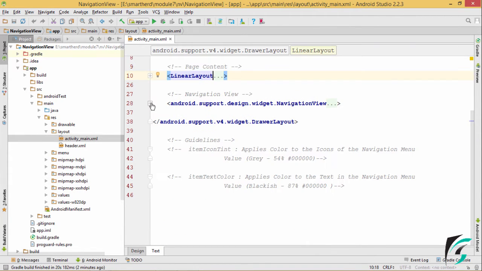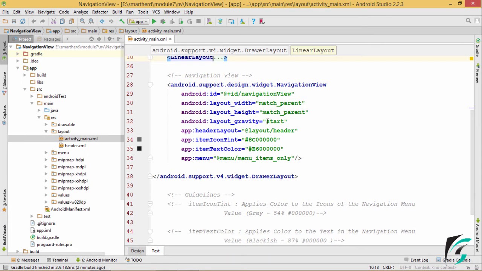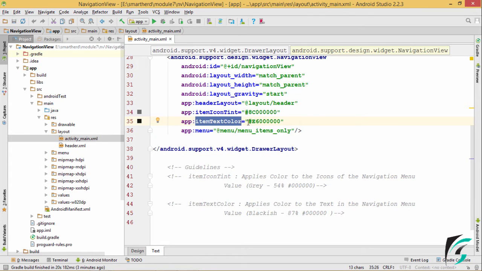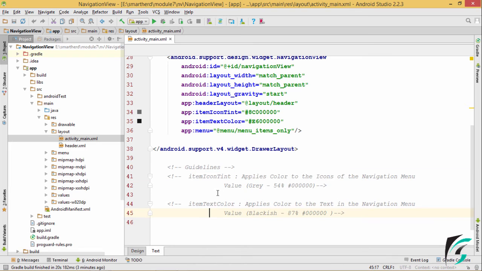After this, in the navigation view, I have set the gravity as start, and width and height as match parent. The header layout I have defined in the layout folder as header.xml. Then there are the item icon tint and the item text color. They have certain guidelines for their color tints, which I have written here for your convenience. The item icon tint has to be 54% of grey, and then the item text color has to be blackish of 87%.